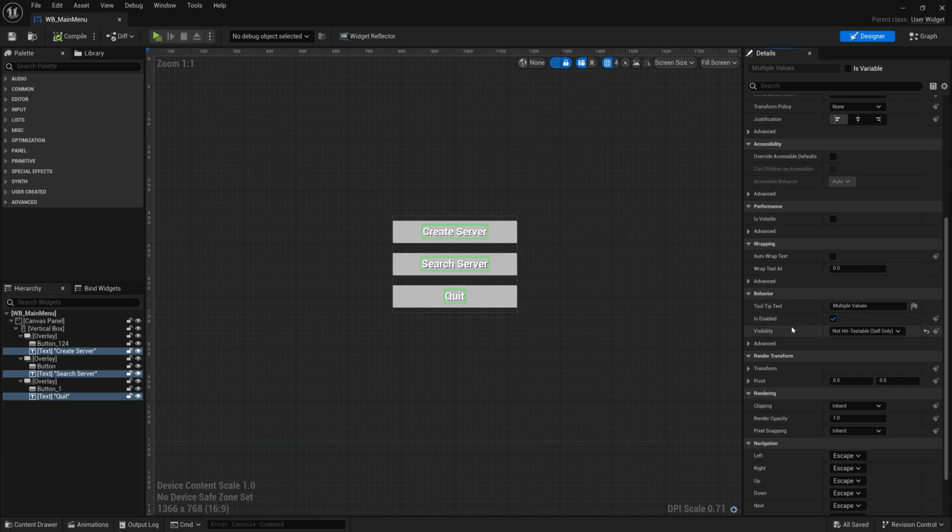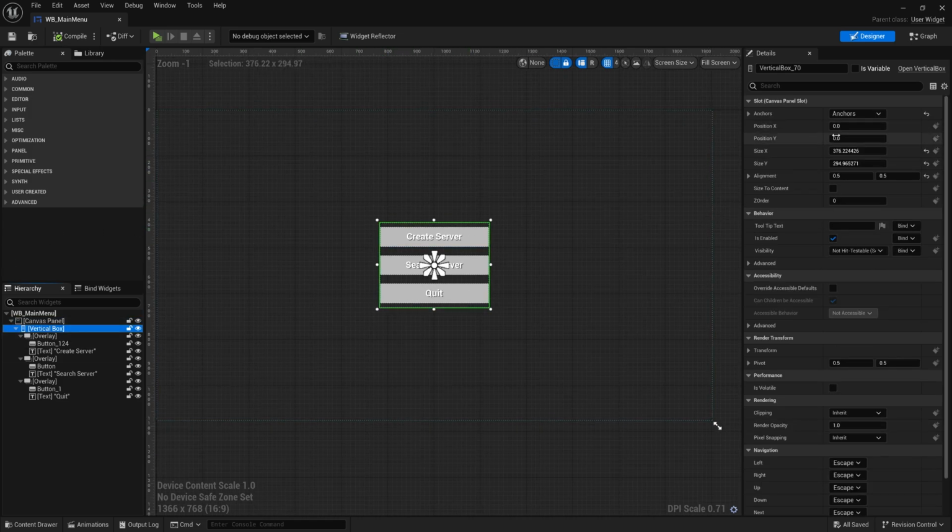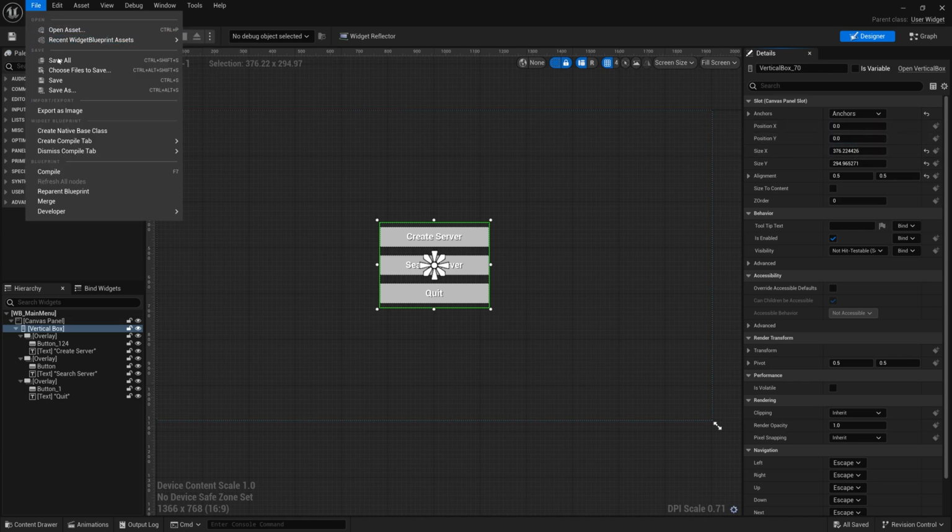So this is why we set the visibility to not hit testable, meaning that the mouse will not hit this text and it will still click this button even though you're clicking on the text. So now we are finished with this one. Everything is centered. Make sure that in the vertical box, you center the position of the X and Y to 0, 0. And now let us click on compile and save everything.